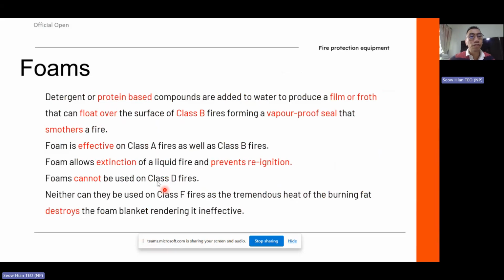Foam is a form of detergent or protein-based compound, and it can float over a class B fire, forming a vapor-proof seal and smothering the fire. Foam extinguishers are effective and prevent reignition, so the fire cannot reignite again. But foam cannot be used on class D fire, neither can it be used on class F fire.